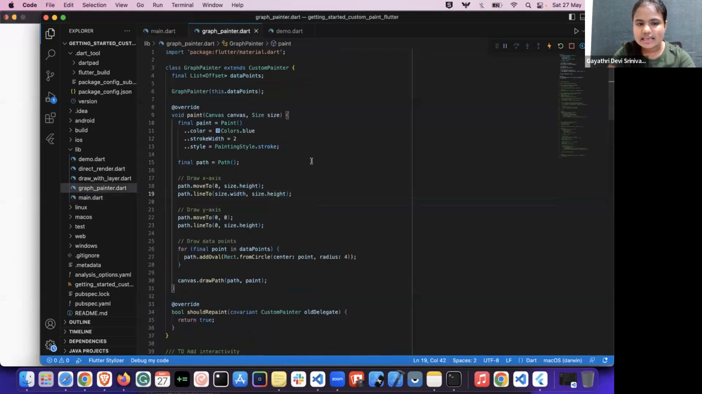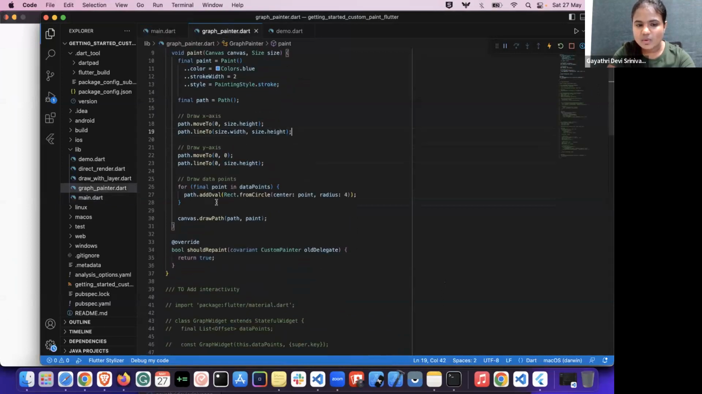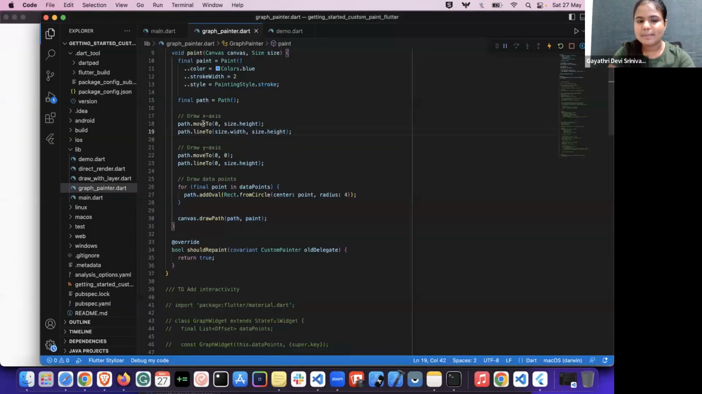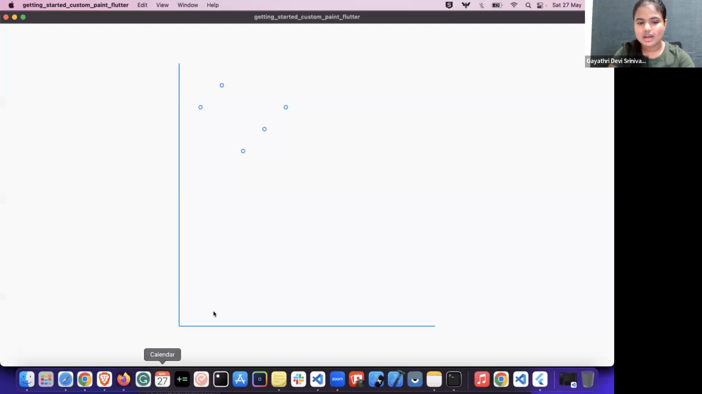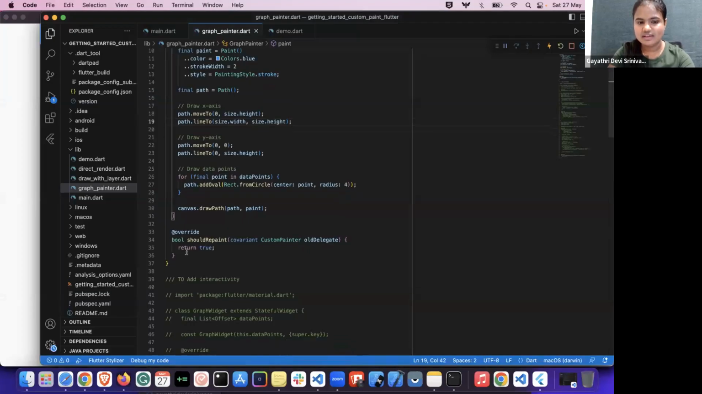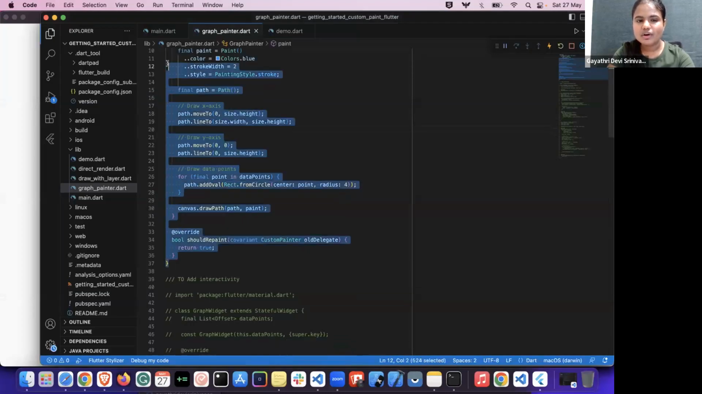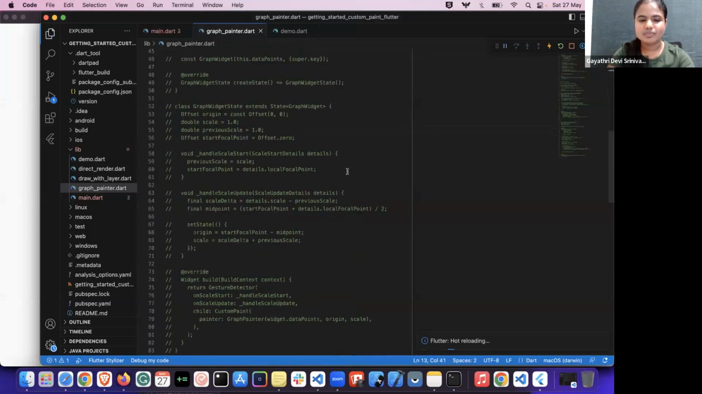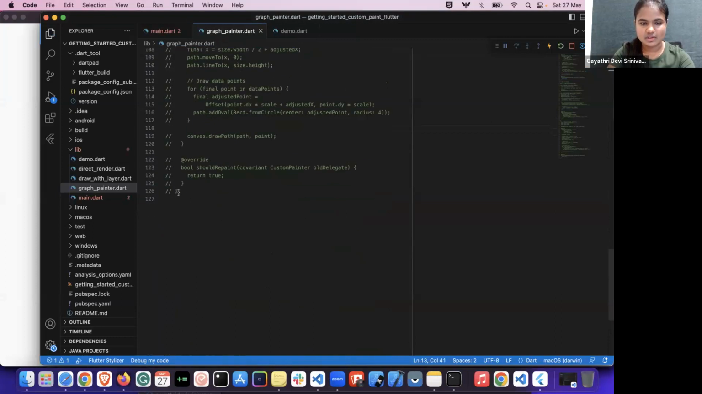Here you can see addOval. addOval will draw these things inside my chart. And these are my X and Y axis. So in this way, you can play with creating charts. And in order to add some interactivity to our application, I have another demo.